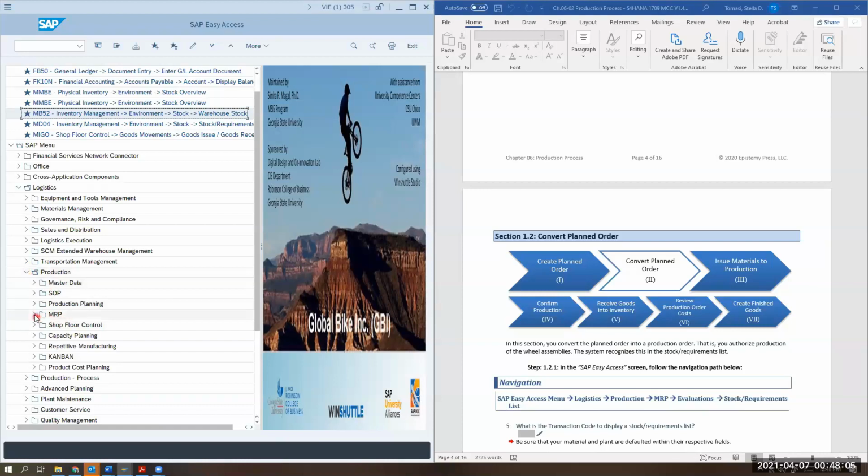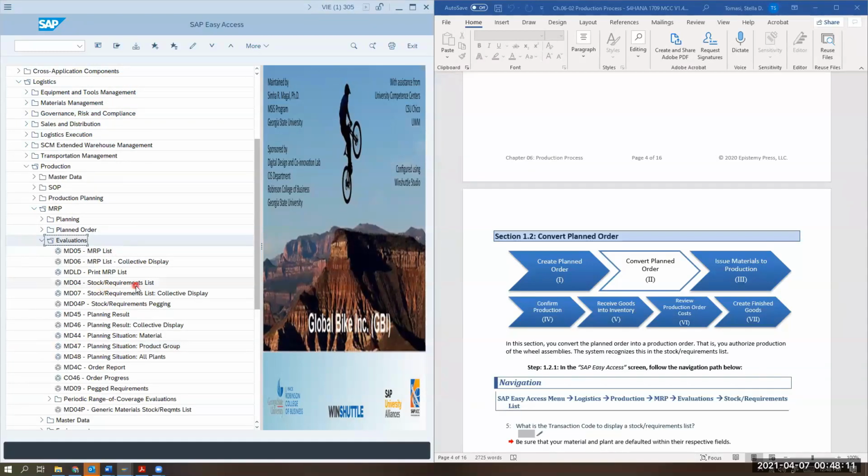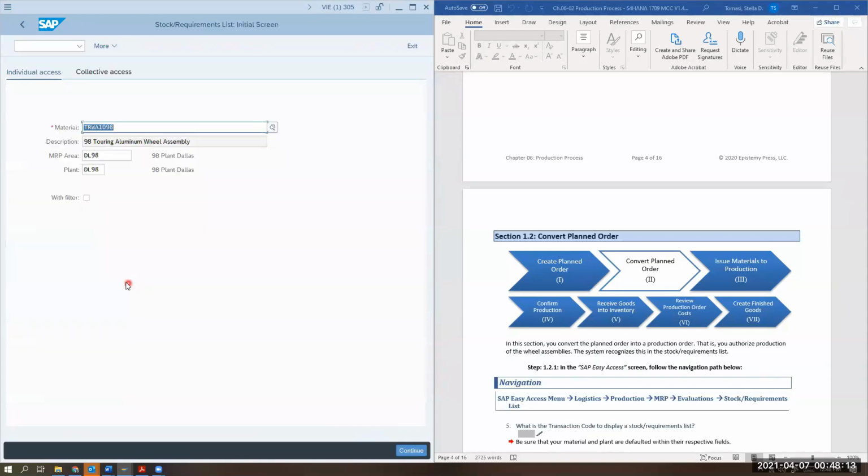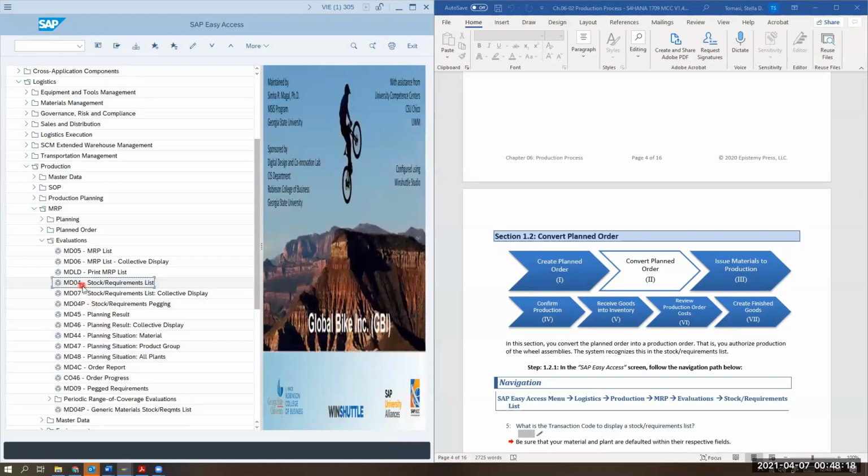MRP, evaluations, and then we're going to go into stock requirements list, MD04. So if you saw what it was, MD04.